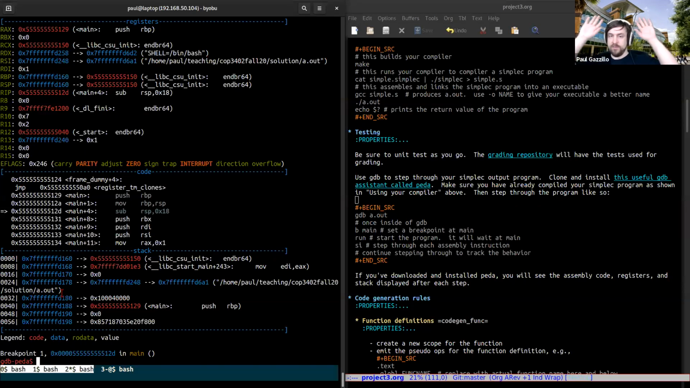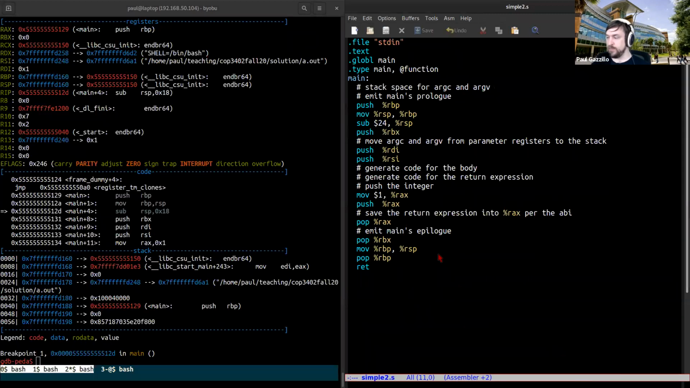But okay, so you have your registers, code, and stack. Everything you need to know about what your program is doing during execution. So remember, this is the program that we compiled with Simple C into an assembly program, and then we turned it into an executable using GCC. So this is not what the compiler does. This is running the code that the compiler produces. Okay, so let's step through it.